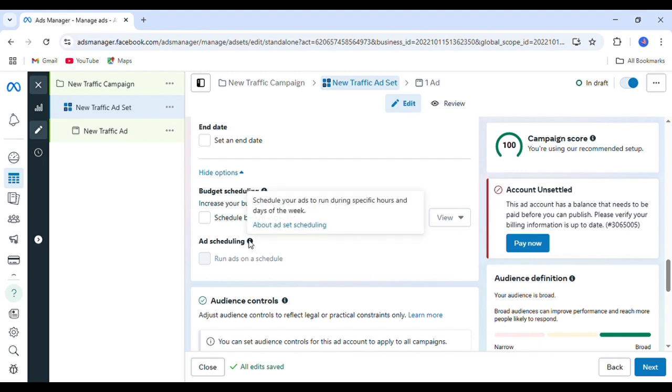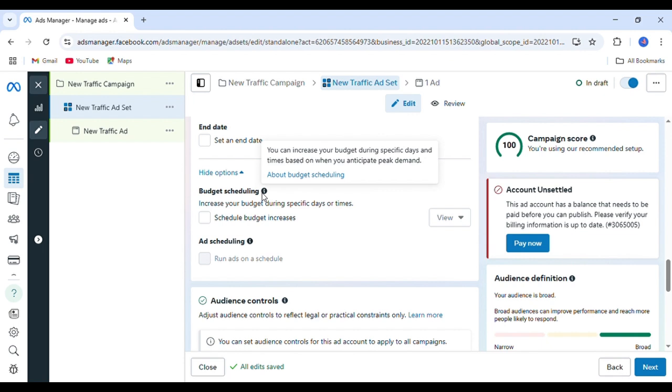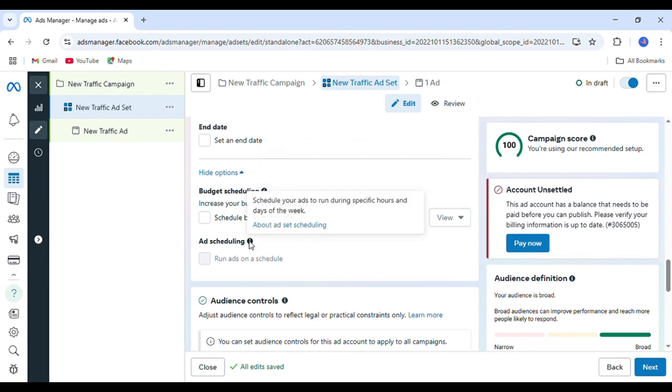So ad scheduling says schedule your ads to run during specific hours and days of the week. I also would not advise you to use this one. This budget scheduling, I mean, it's okay to use this if you feel it's going to work for your business. But ad scheduling means that your ad is going to run. You can schedule your ad to run like today, and you say, okay, since today is Thursday, on Saturday I don't want my ad to run, so shut it off on Saturday, kick it off again on Sunday.